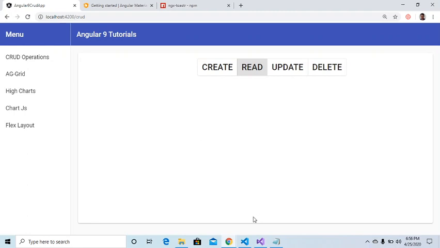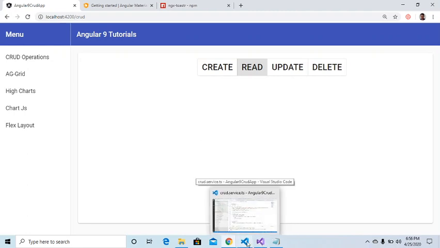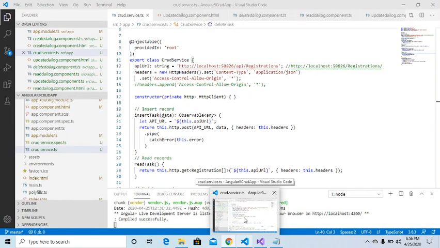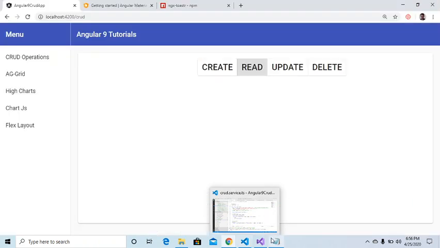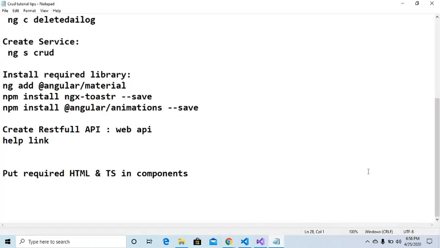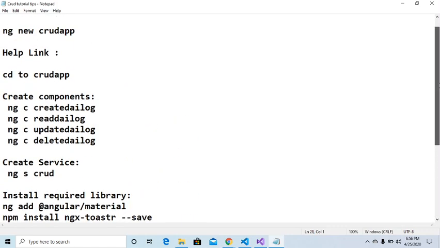I will check in the code of the Web API, and I will try to check in the code of the Angular as well. If it is not possible to check in from here, I will provide you the Angular part of the code in an HTML file. You just need to follow these steps and you will be able to create this.